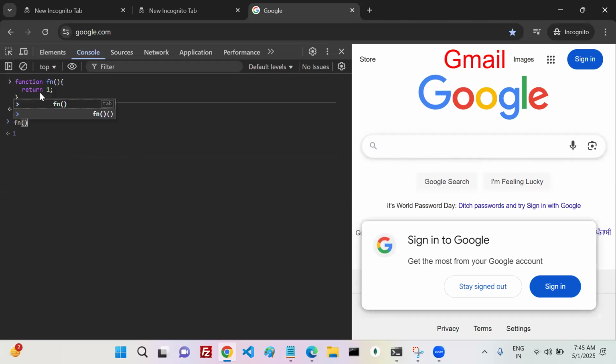This is only one value returned, which is what is expected. Now for more than one value, if I put something like this, is it a syntax error? No, it is not a syntax error. See, this undefined means it's not an error. It returns me nothing.